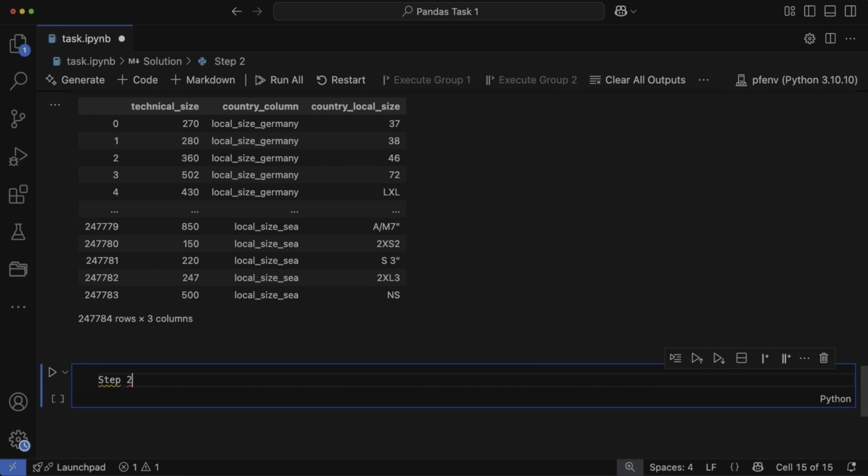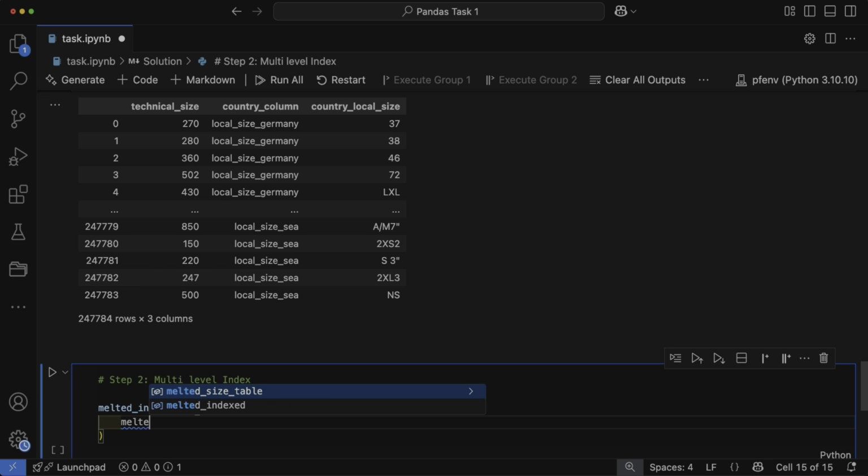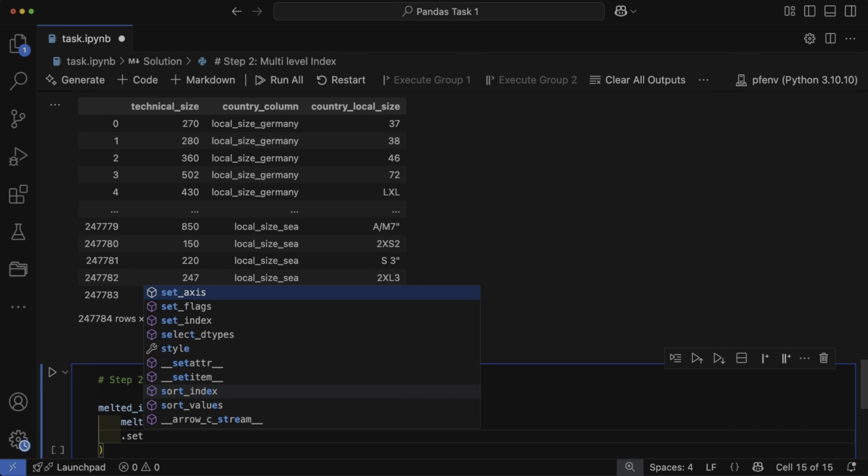Step 2, which is indexing. So here, since there are two columns, technical size and local size, so multi-level indexing. It's quite tricky to do multi-level indexing in Python, but specifically in pandas. So look at the code carefully. So I'll write melted indexed. Actually I was doing, so it already picked, and if I just write the code, so melted index table, size table, and I have to set the index.